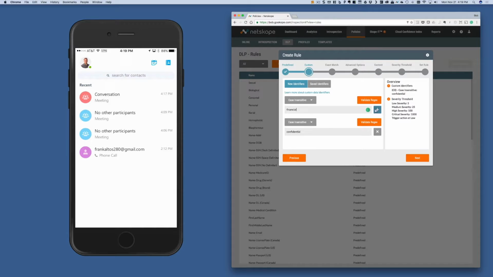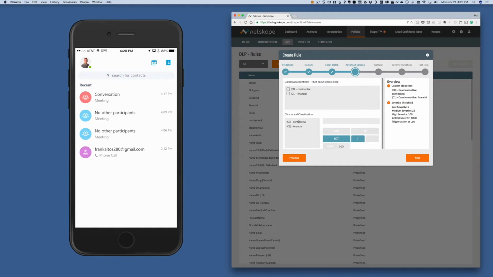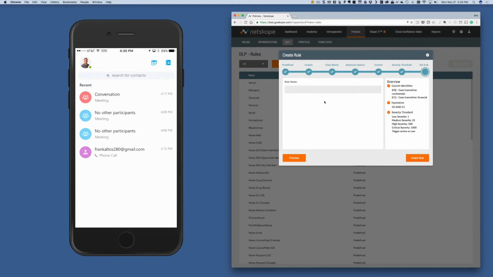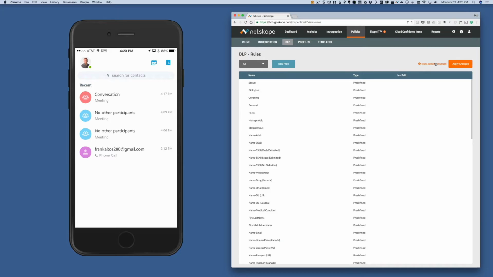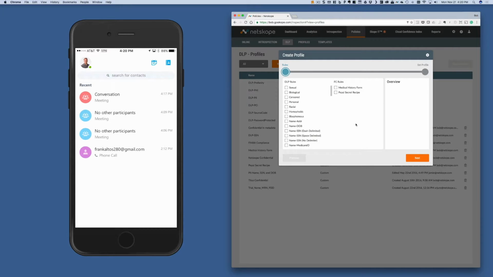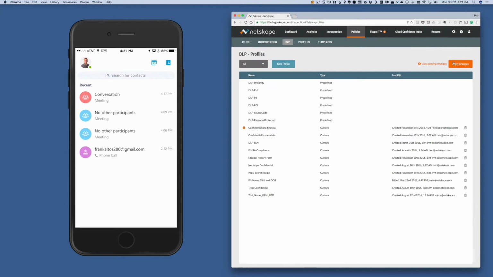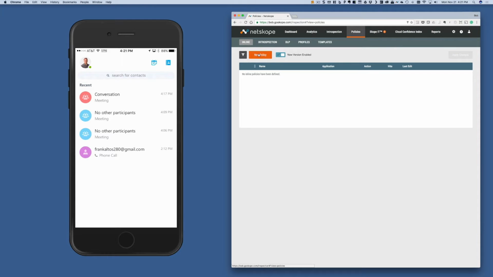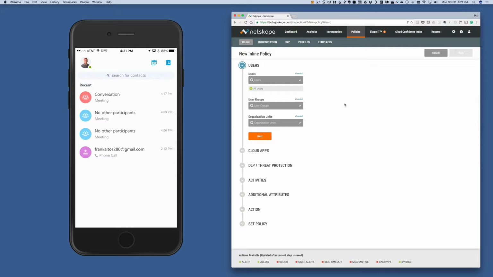The first step is that we want to create a DLP rule to identify sensitive content like this. For the purpose of this demo, let's create a rule that looks for the words confidential and finance. This would in most cases signal a sensitive document that we don't want brought into a Skype meeting. Now that we have a DLP profile in place, let's go ahead and create an inline policy that will trigger on activities tied to this DLP profile.